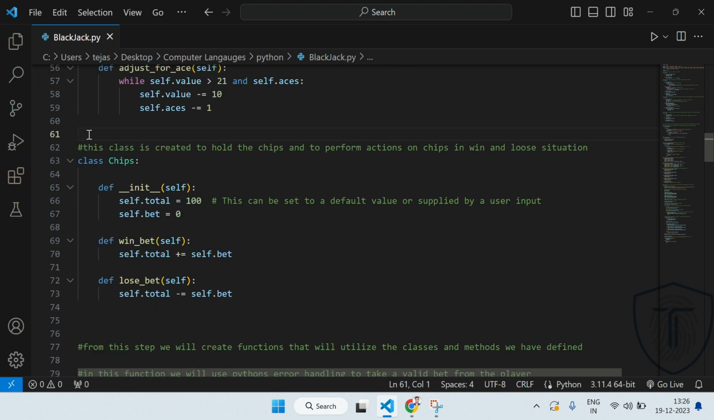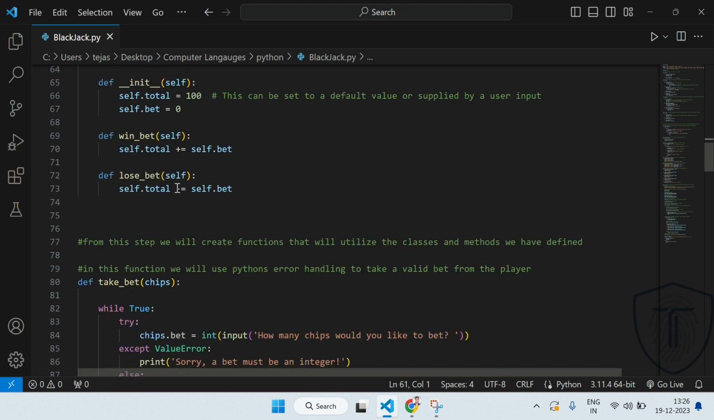Okay. Later in this class, we created a way to hold chips and perform actions according to the bet, if any player won or lost. So in its init method, we define the total betting chips, by default 100. Later on, the betting amount. If the player won, then the amount bet, whichever amount the player selected, will be added to its total, and if he loses, then the betting amount will be deducted. Okay, let's move further.